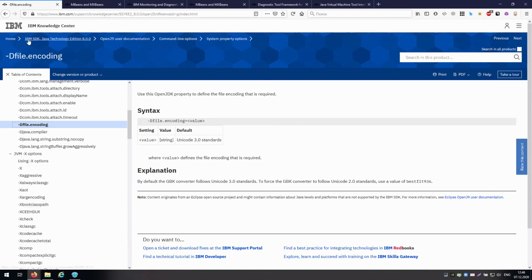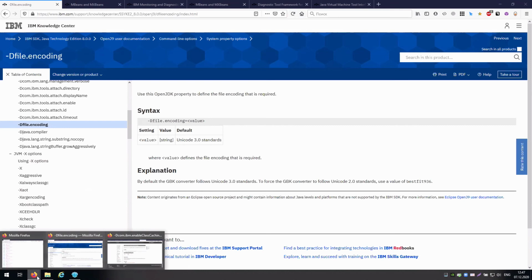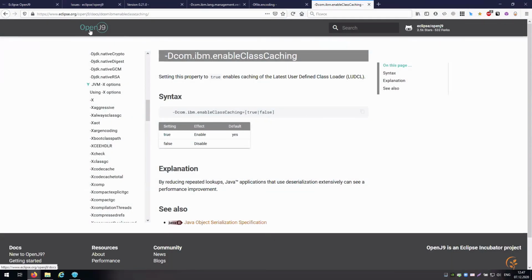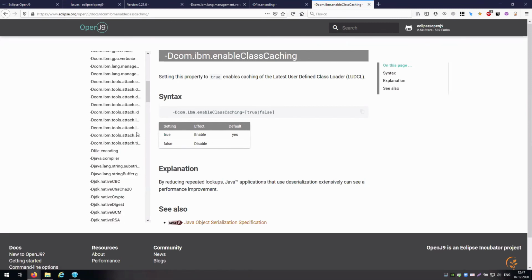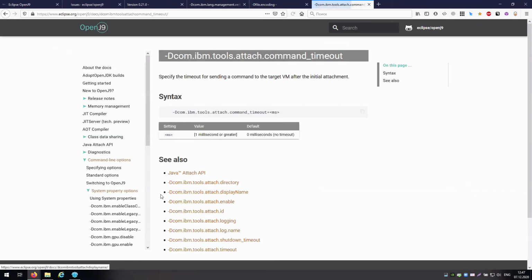So we should have this document, IBM SDK Java Technology Edition 8, if you're working with a version up to 11. If your version is higher than 11, then you have another document, Open J9. Well, this is actually all the same, but you can also use it.